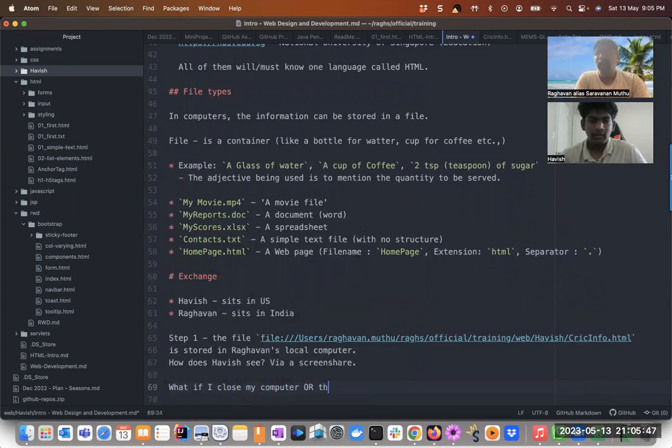I can see it. Or the meeting ends, the screen share ends basically, correct? Yeah. You understand? Yeah.